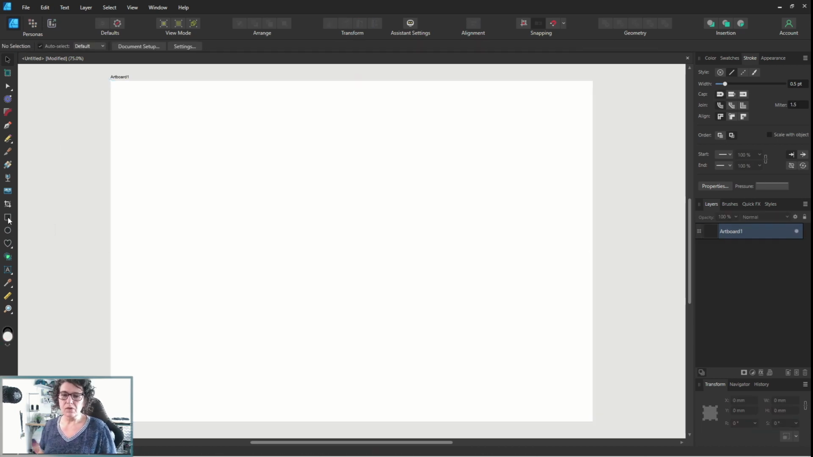So we want to select our rectangle tool. And say, for example, we want to put the pocket on the front of a tote, and we know that our pocket pattern piece is, say, 10 by 15 centimeters. Or your pattern piece is an odd shape but will fit in the rectangle of a 10 by 15. So let's draw a 10 by 15 rectangle.